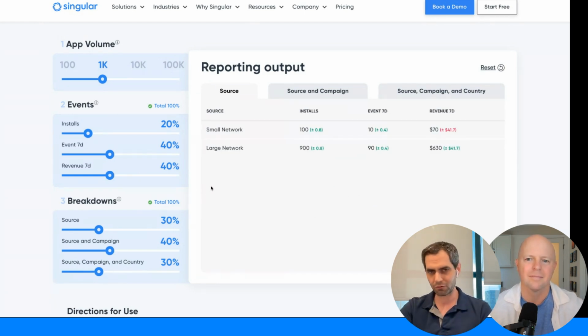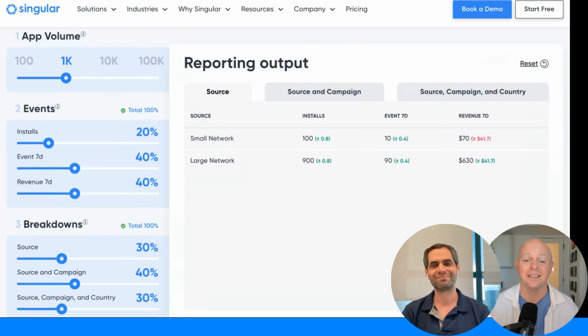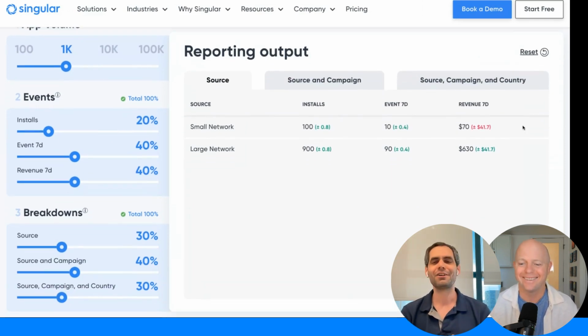And you can see that in real time, I'm getting a sample reporting output demonstrating various granular levels and what are the numbers and what's the accuracy level of these numbers. That's super interesting. And you were probably just going to mention this. I'm looking at revenue, 7-day revenue, and it's estimated at $70, but the plus or minus here is $42. So yeah. You're completely right.